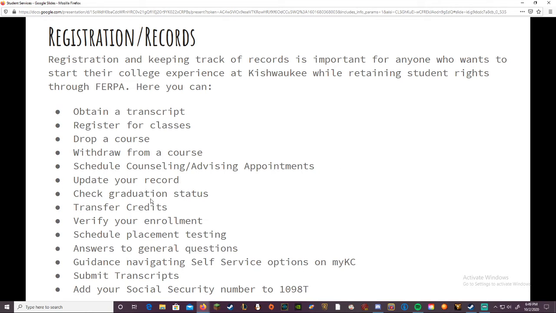You can check out your graduation status so you can see how far you are from graduating and see what you need to further do in your other semesters. You can transfer your credits to other colleges. You can verify your enrollment so you're all good to go with your classes. You can schedule placement testing, which is required to get into certain classes.